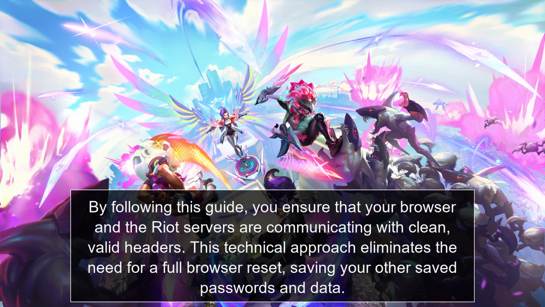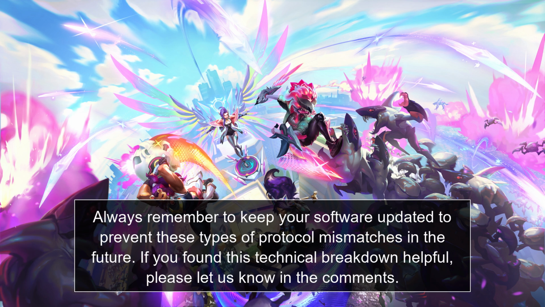By following this guide, you ensure that your browser and the Riot servers are communicating with clean, valid headers. This technical approach eliminates the need for a full browser reset, saving your other saved passwords and data. Always remember to keep your software updated to prevent these types of protocol mismatches in the future.